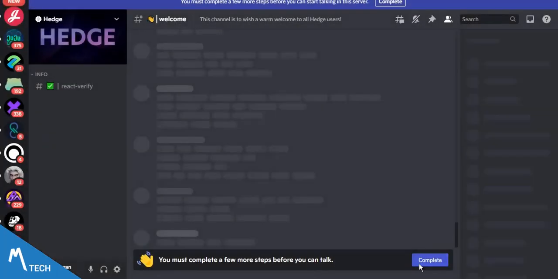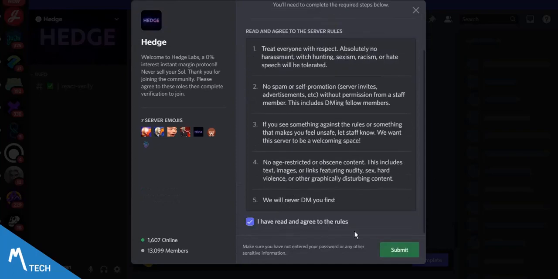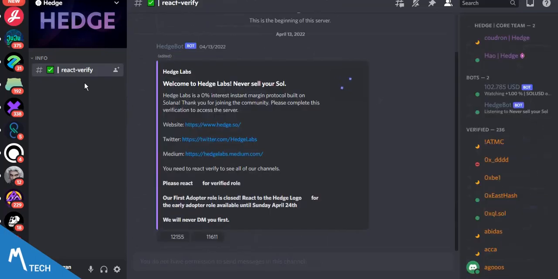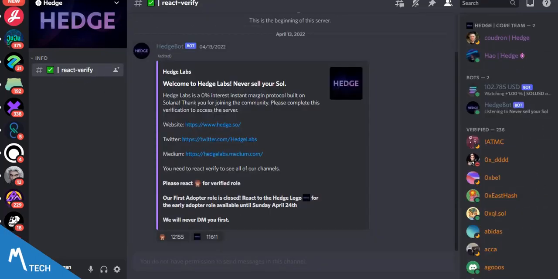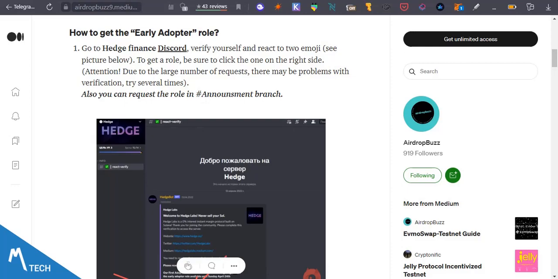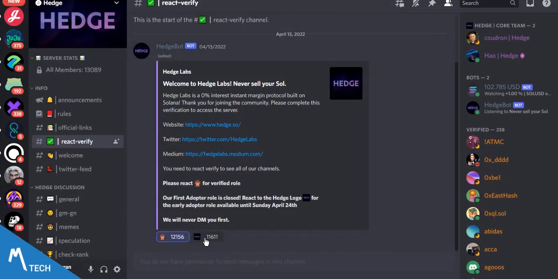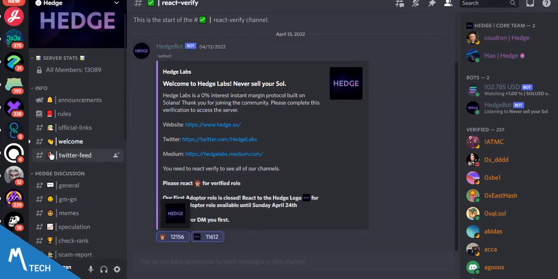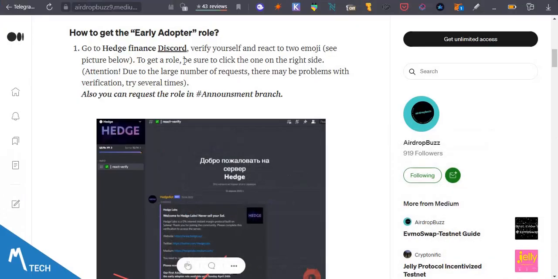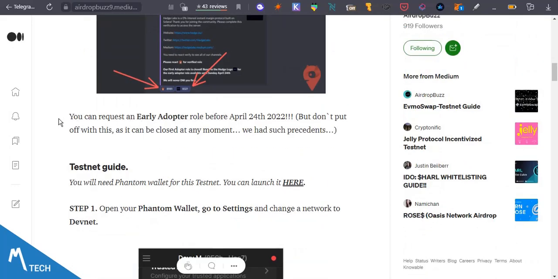Okay, I'll just look around for now and then I'll complete this. I'll check this, submit. All right, so over to the React Verify. I'm going to use both of these emojis here to verify, and here to grant additional permission, as you can see. All right, so the next step. If you try this and you don't get in, you might have to try several times before you can get in. Now, you can request an early adopter role before 24th, 2022.